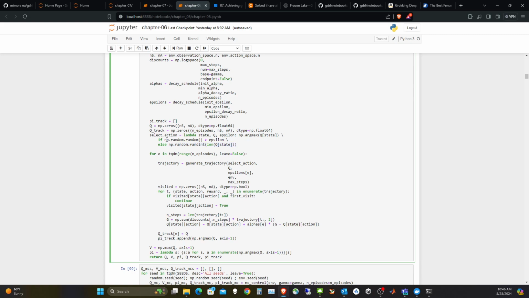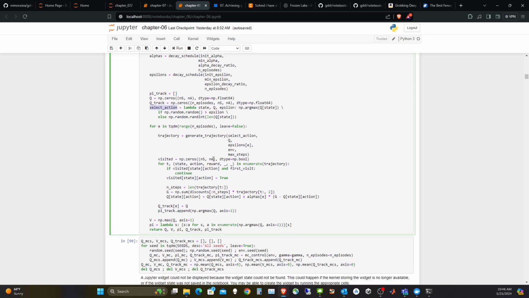Then as time goes by, this is going to be less probable and it's going to be more probable that it's going to be true. So you're going to take the argmax of the Q function. This is the greedy action. So that's basically what this lambda is doing. It's either taking the action, either exploratory or greedy.